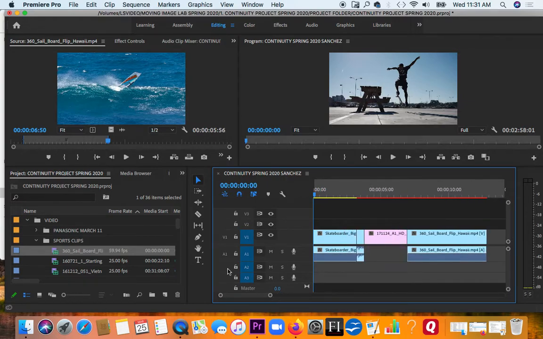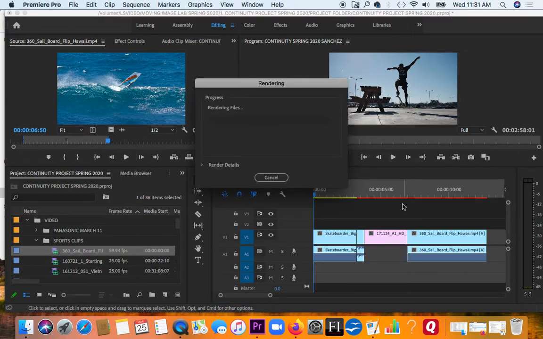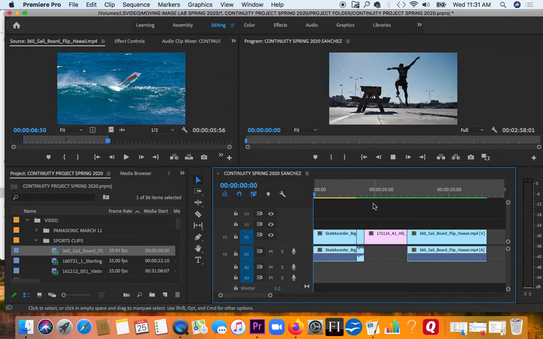Anyway, okay, so in and out, and let's just take a look at what's happening here on the timeline. So we've got a yellow line and a red line. All right, the red line means it's not rendered. Okay, so if I want to render it, I just hit the return key, and it's going to automatically render these files. That just basically means, you see how it's turning green? The sequence can then read them more easily.